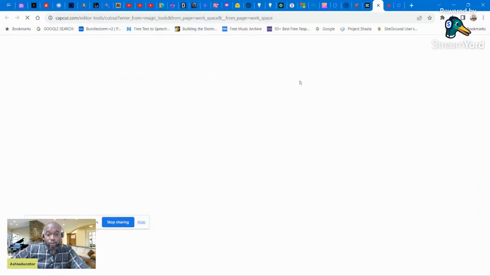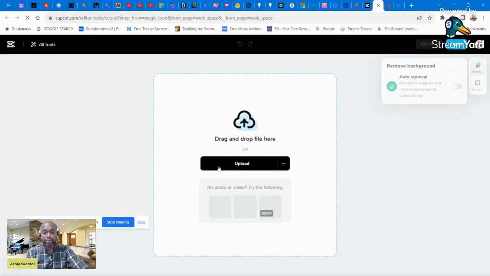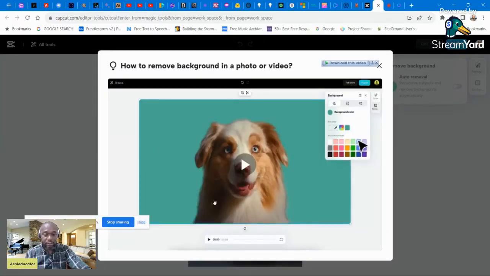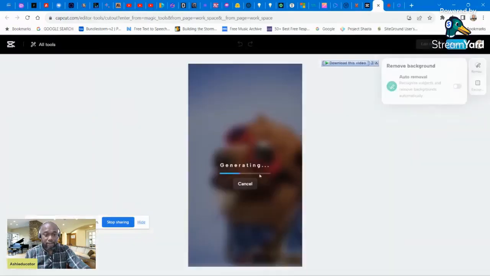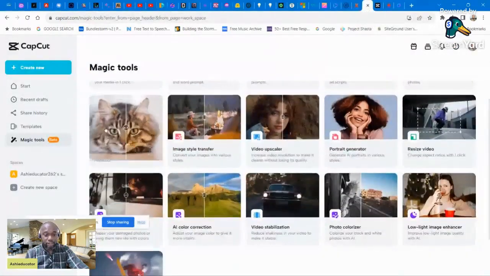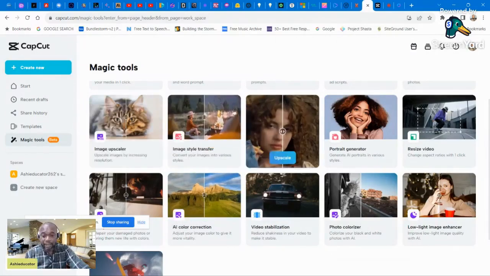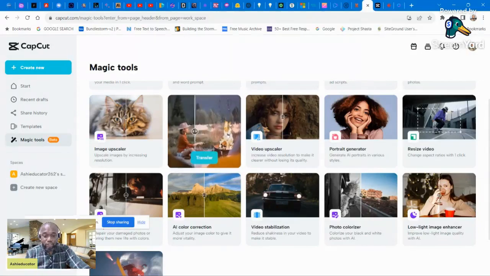You can use CapCut to remove backgrounds from images and even from videos. So you just upload it. Let's use that dog as an example. Okay, it's generating. So you can actually remove the background of any video or image on CapCut. You can upscale images. If you have an image that is very small and blurry, you can upscale it and it will be clear.